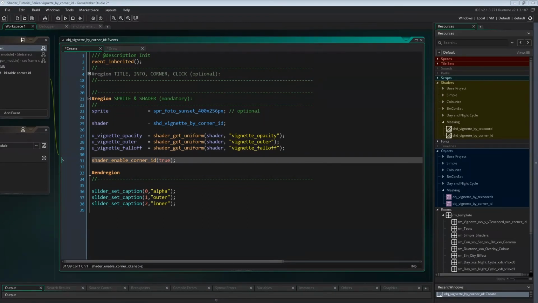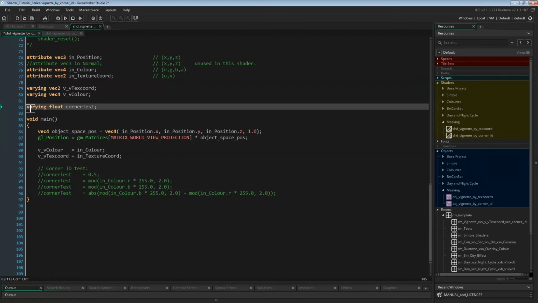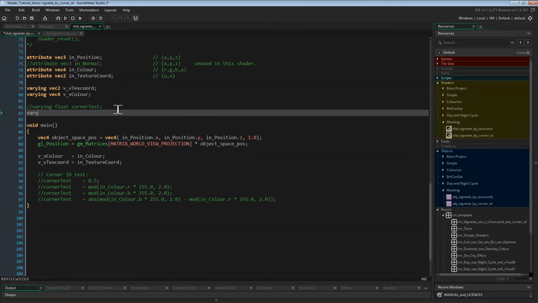So let's move on to the vertex shader. Here we can remove or comment out everything related to our tests. So the varying float corner_test and corner_ID_test equals 0.5 and so on. Then we need to add a new varying. A vec2 this time to pass the x and y coordinate of our corner ID based coordinate system. Varying vec2 corner_coord.